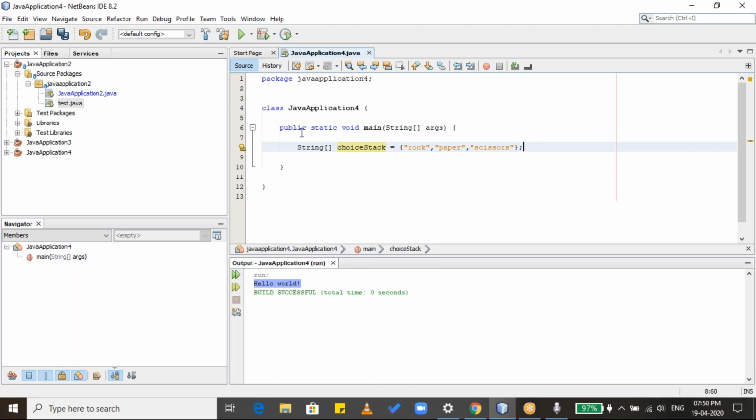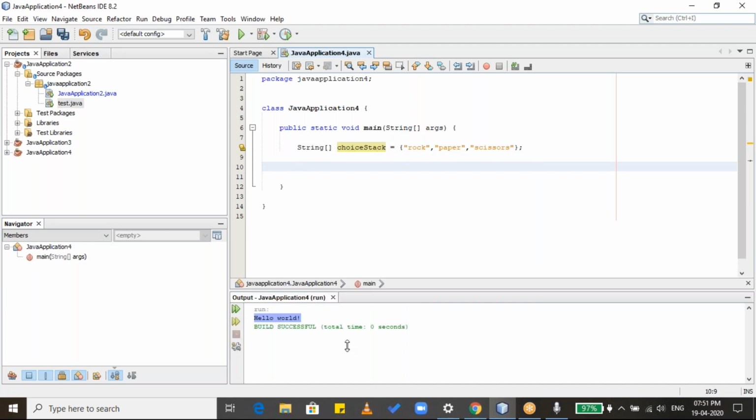String is the same thing that we just studied. This is the sign and symbol of an array. This is the name of my variable, and this is the format in which we can store values in the array. So this is the format that we are going to use whenever we declare an array. I just created an array which has the information stored as rock, paper, and scissors.